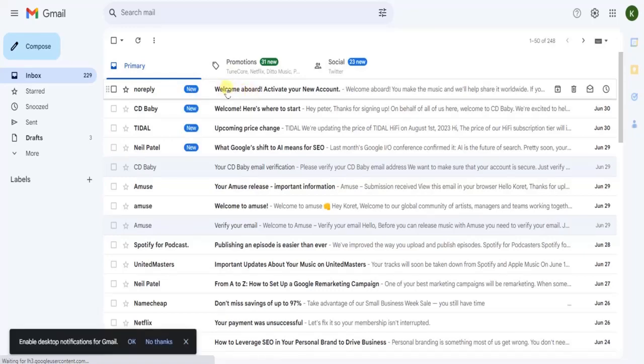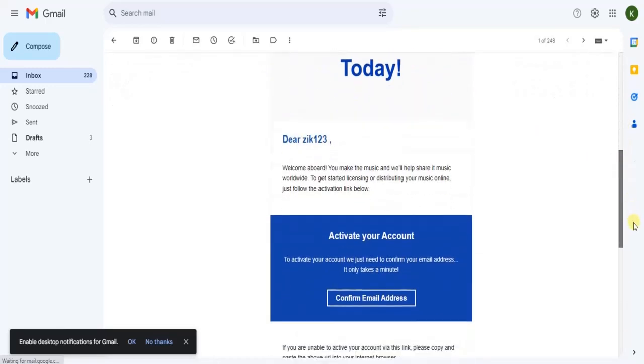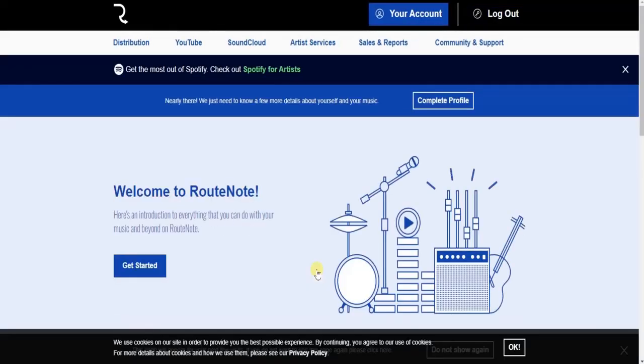So this first email, I'm going to click on that, and as you can see, it's from RouteNote. So I'm going to scroll down and click on this confirm email address. Now it has been confirmed and our account is now validated. So I'm going to click on this login to log into my account. Alright, so this is our RouteNote dashboard. Alright, so guys, this is how you can actually sign up for a RouteNote account.